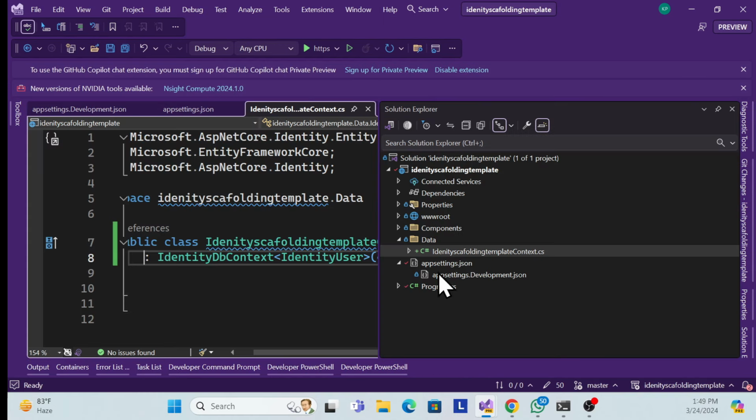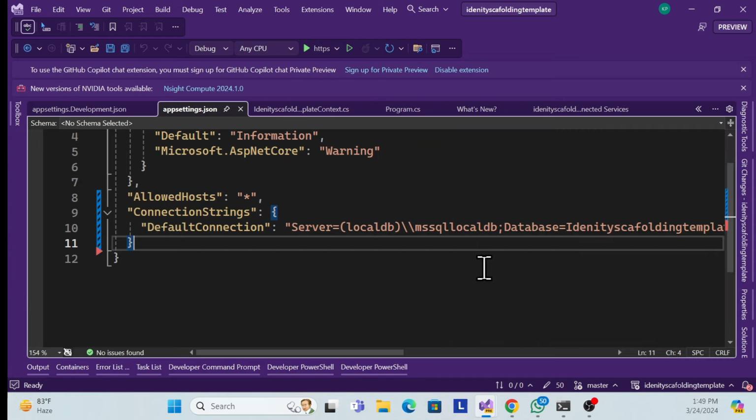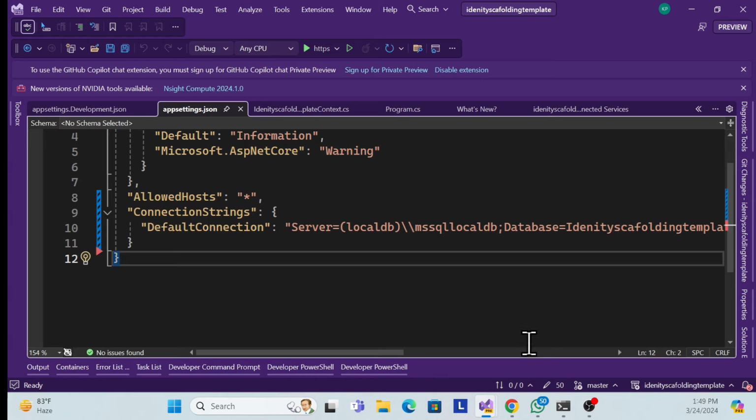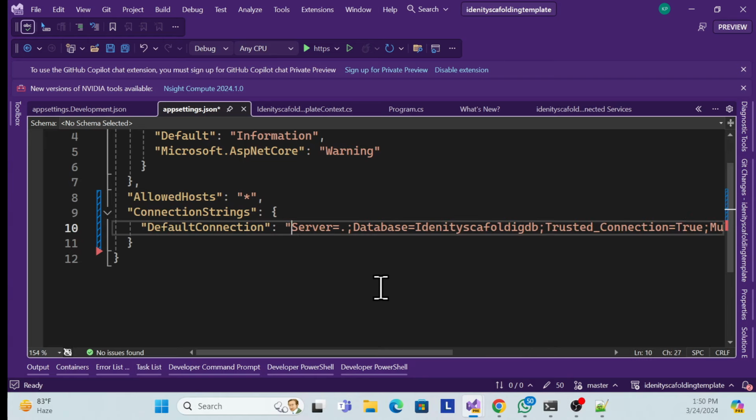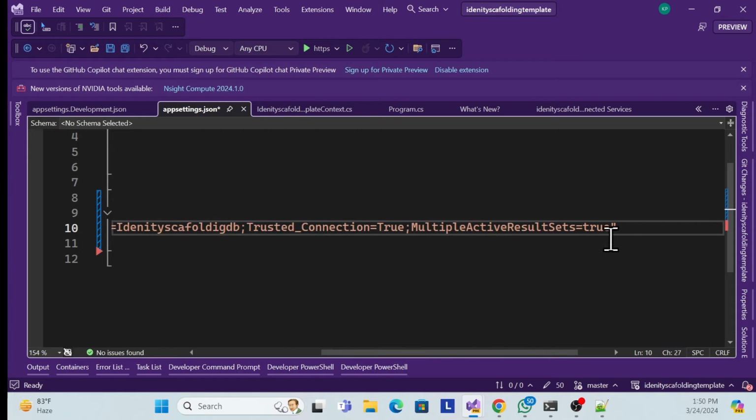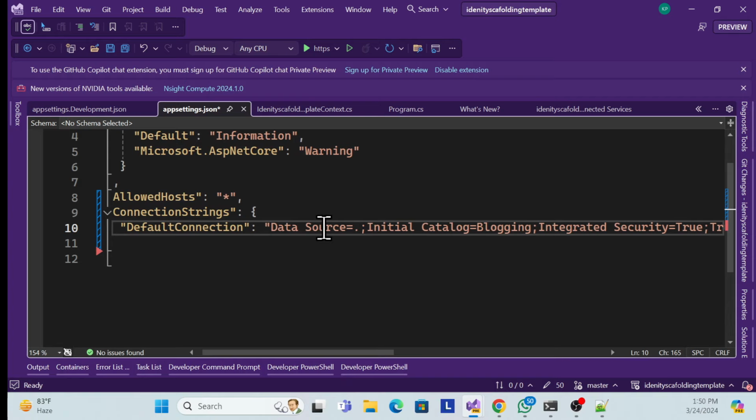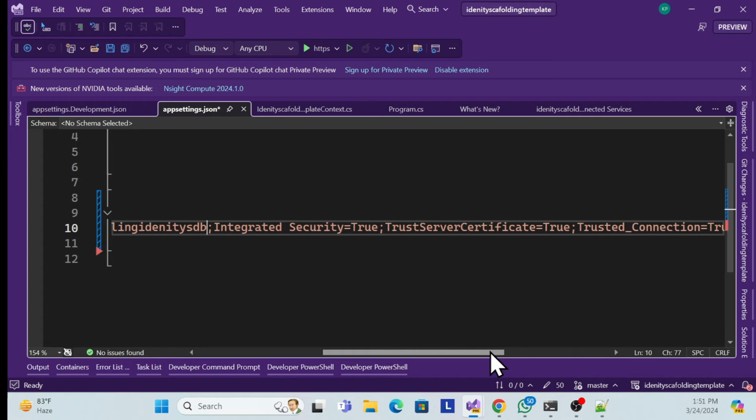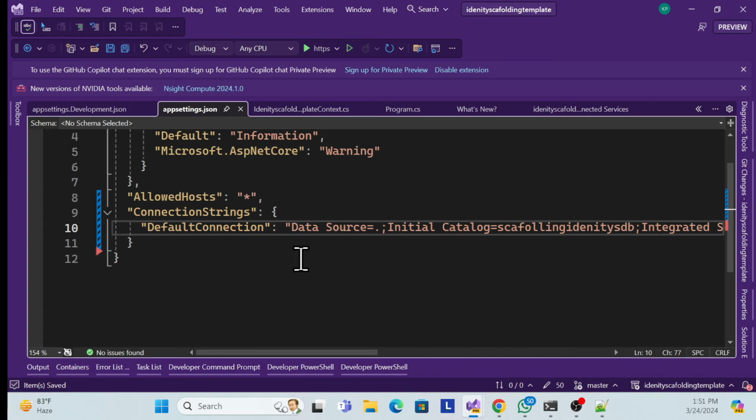So before migration, go to your appsettings.json file. Here you have to change your connection string to whatever we have in our local. For my system configuration, I simply edit my configuration over here. The data source would be our current local system, and then we can add our DB name, for example, scaffolding identity, Identity DB. The rest of the things are fine, so we can go to migrate.